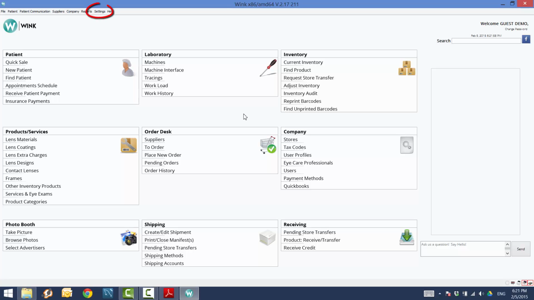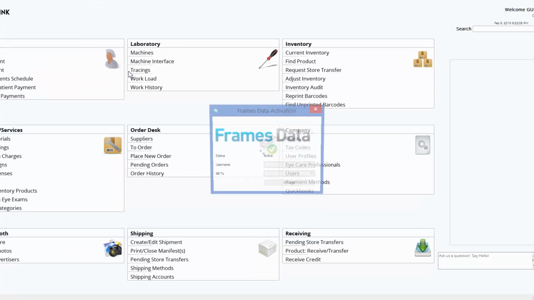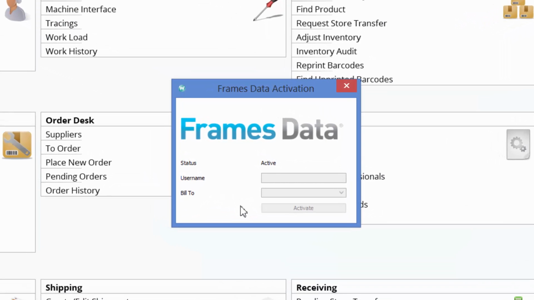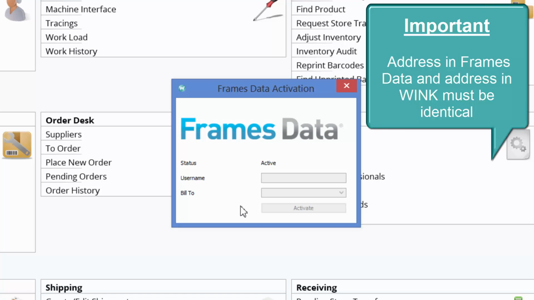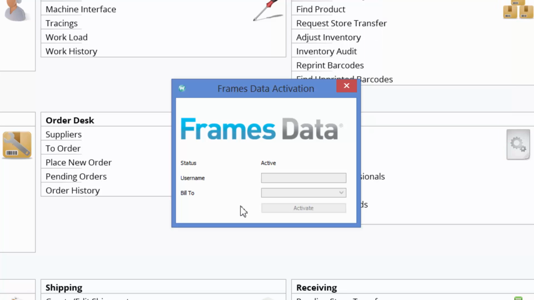First, click on Settings. Next, click on Frames Data Activation. Now enter your frames data username, select your store's location from the drop-down list, and click on Activate. Please note the address you've provided frames data and your store's address in Wink must be identical, or else the procedure will fail. Next, allow Wink up to 24 hours to confirm your subscription and to sync your database. Then, to view your newly synced database, simply close Wink and relaunch it.